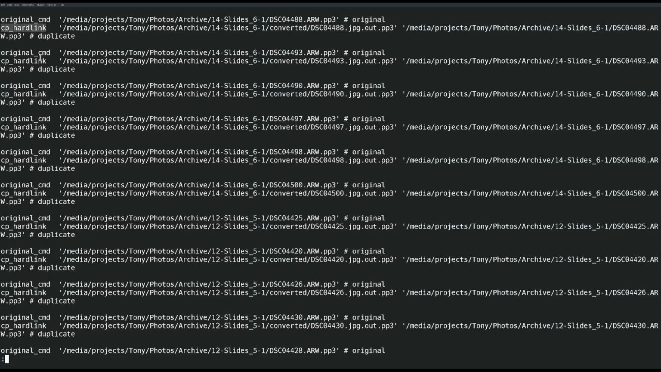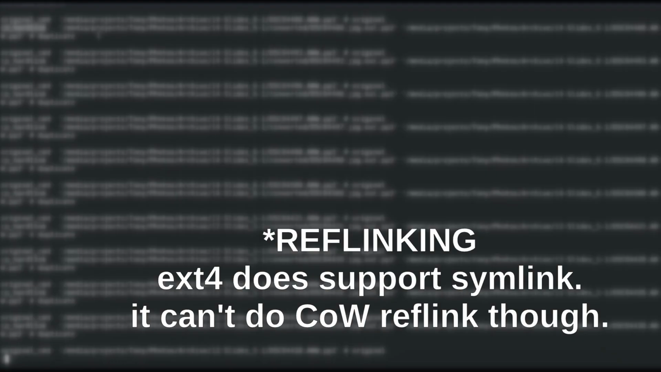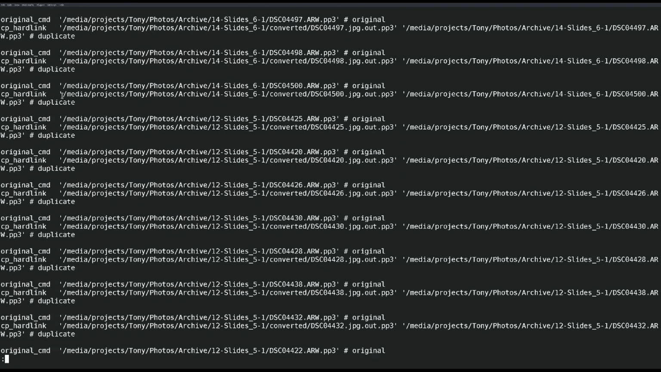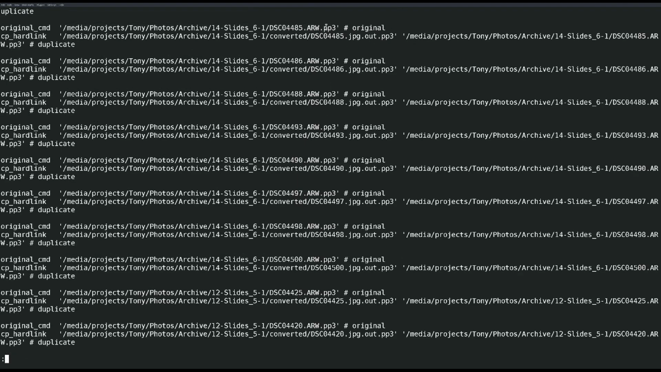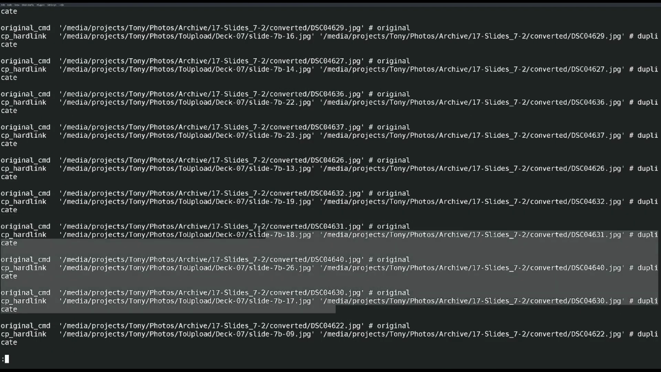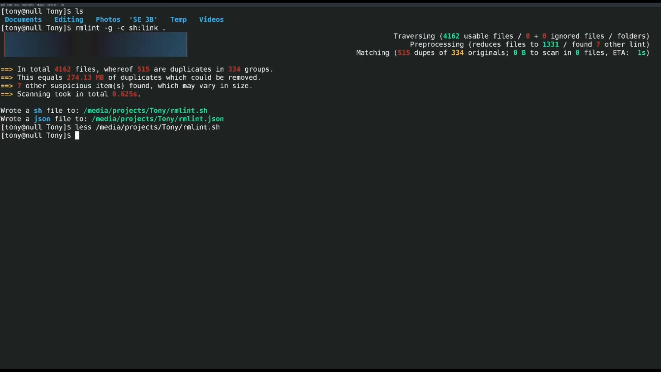If I were to run this on my ButterFS partition, you would notice that instead of doing cp hard link, it would have done cp underscore reflink. But because this is ext4, and ext4 doesn't support reflinking, it's going to do a hard link. Basically, it goes from the list that I showed. And in this case, this is absolutely valid. These are pp3 files produced by RawTherapee when I mastered and exported the photos. So those match. You can see we also have some equivalent JPEGs, and so on and so forth. These are all going to get cleaned up, and in this case, it's going to hard link them.